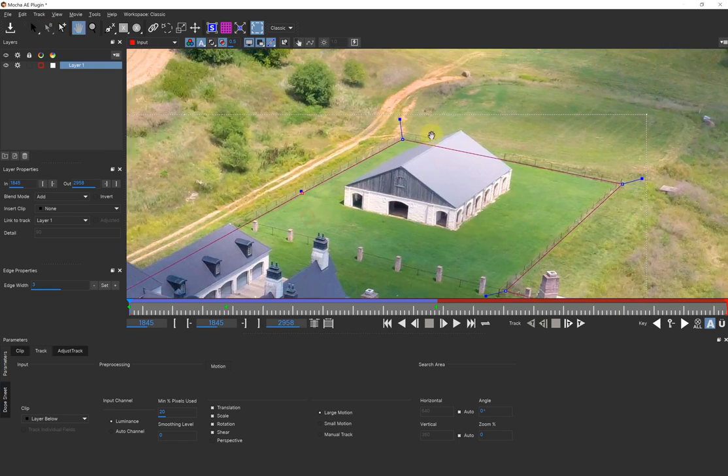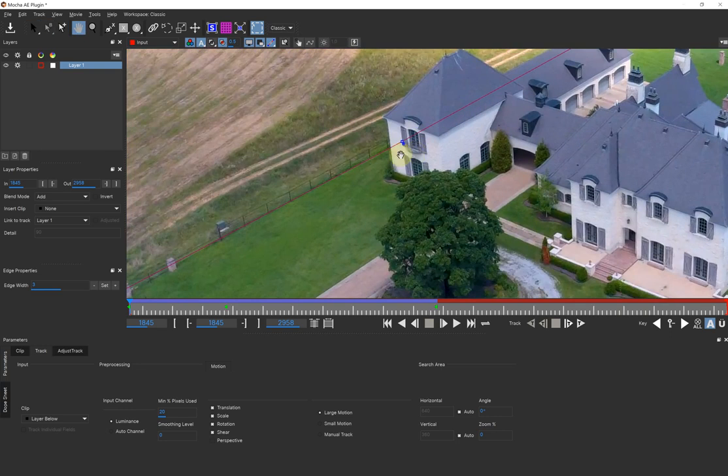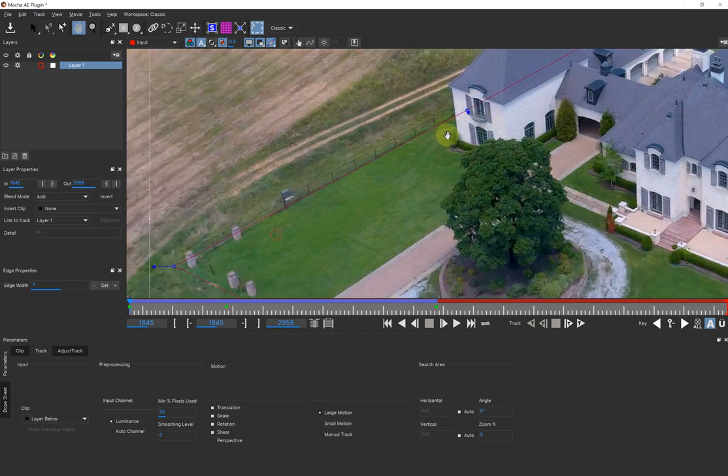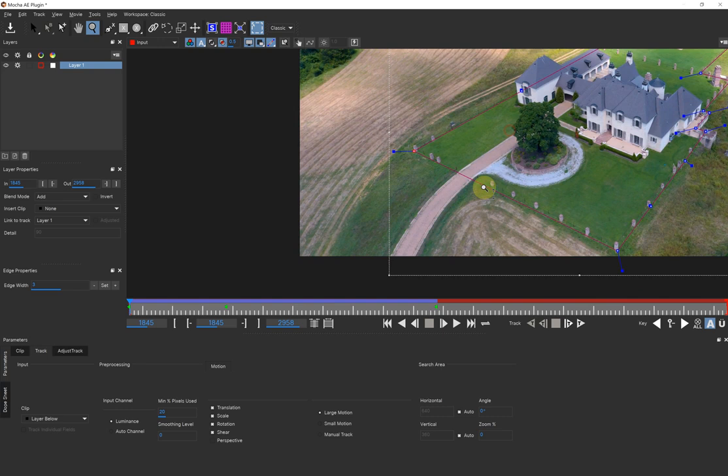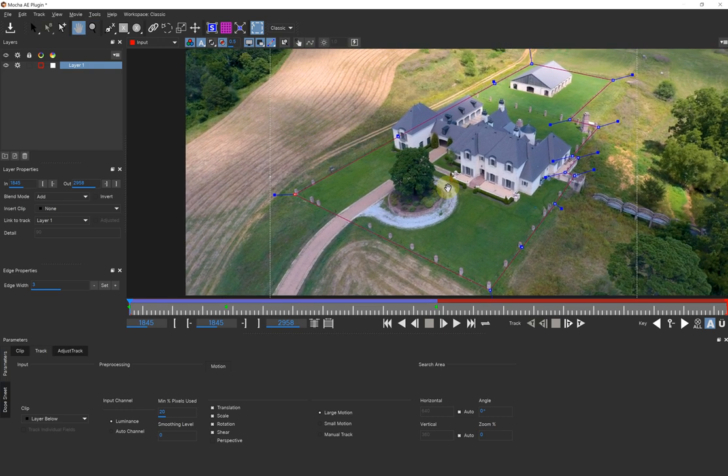And like I said, this is an extreme example where we're tracking a lot of areas around the house, which normally you would just track the property. So we're going to keep it just like this. Let's zoom out, see what it looks like.